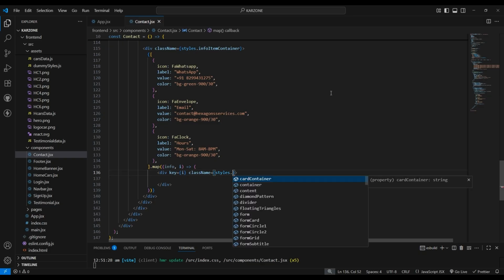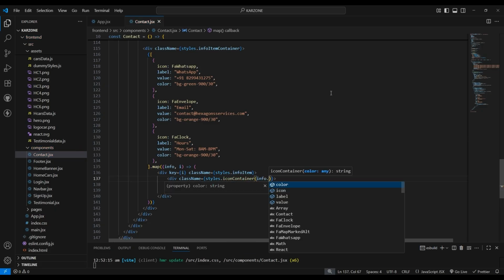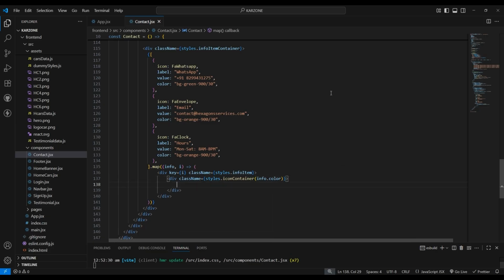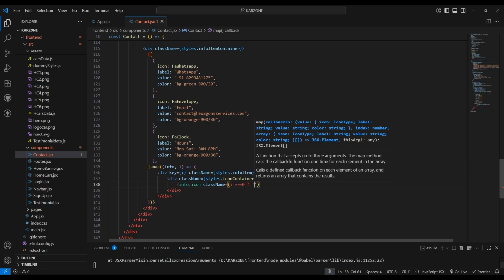Now create a div tag and inside this give key will be index and give class name, it will be styles.info item. Now after this create another div tag, give class name, here it will be styles.in icon container and inside this the icon will be passed here as info.color. Now let's pass here info.icon and give class name here, it will be icon is equals to 0.